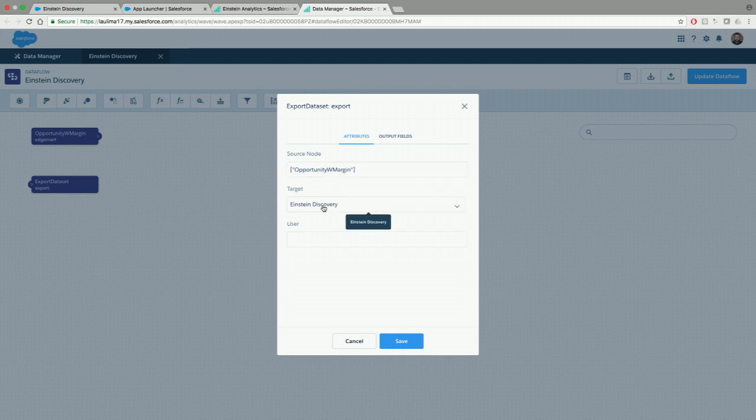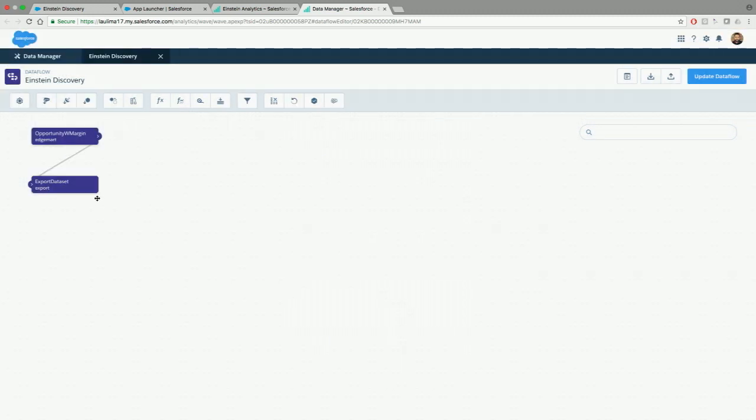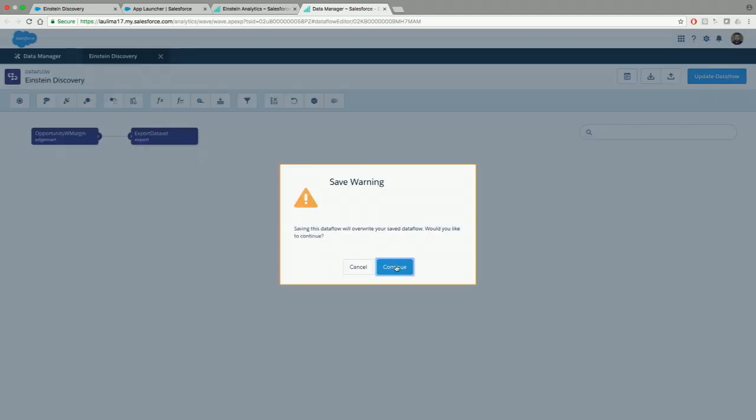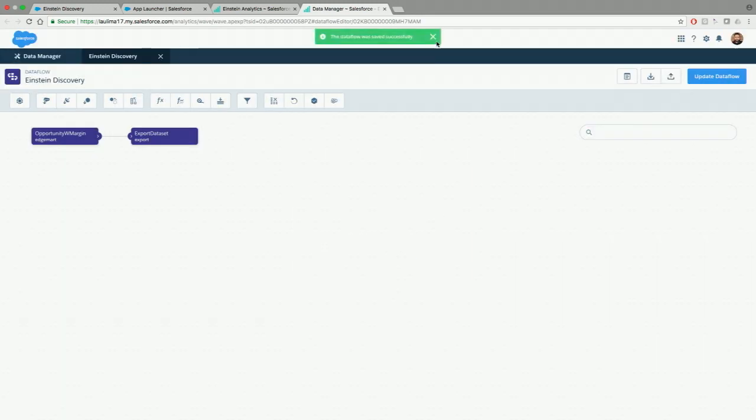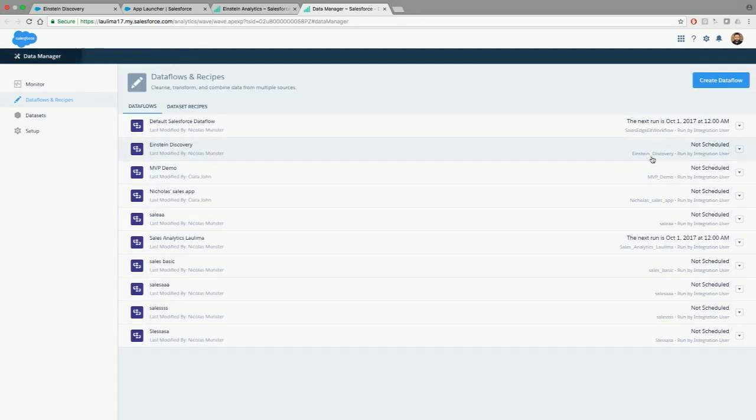I want to target the Einstein Discovery node that I created. I want to specify which user I want to make the owner of this dataset in Einstein Discovery. So here, Nicola, for example. And now you can see very easily, I have created a new node, and this new node will just take the dataset from Analytics and load it in Discovery. I can now update it and run it. As soon as I run it, it will run the process in the backend, load into Discovery, and you will receive a nice email when it's done.